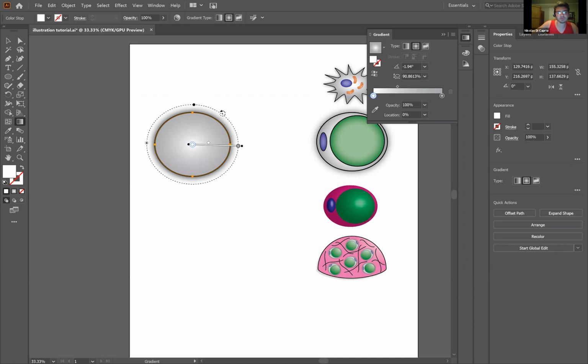I think the point of Illustrator is that it's a lot of playing around until it looks really pretty. And especially if you're a perfectionist, it might take some time. But there's different types of gradients. As you can see, there's a linear gradient where it goes from left to right.